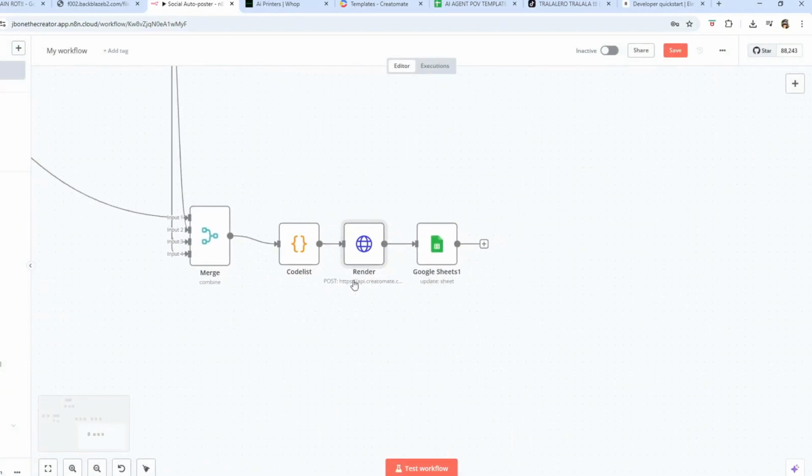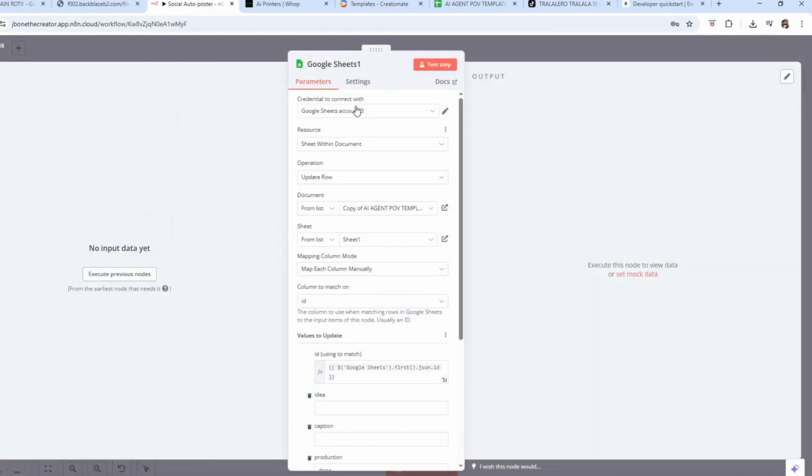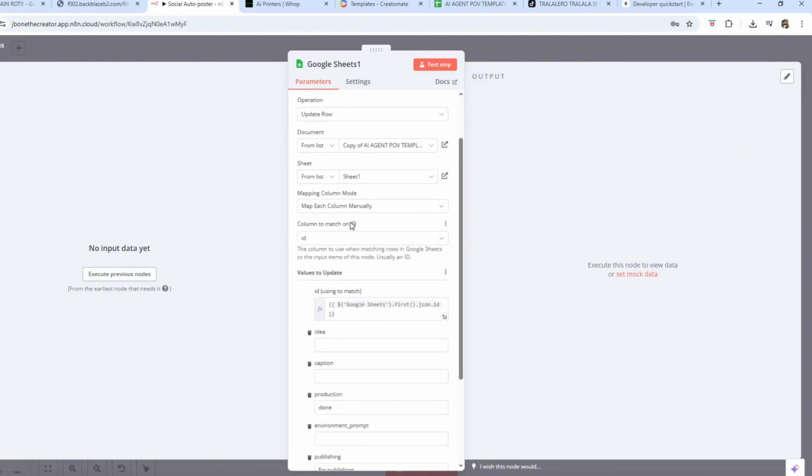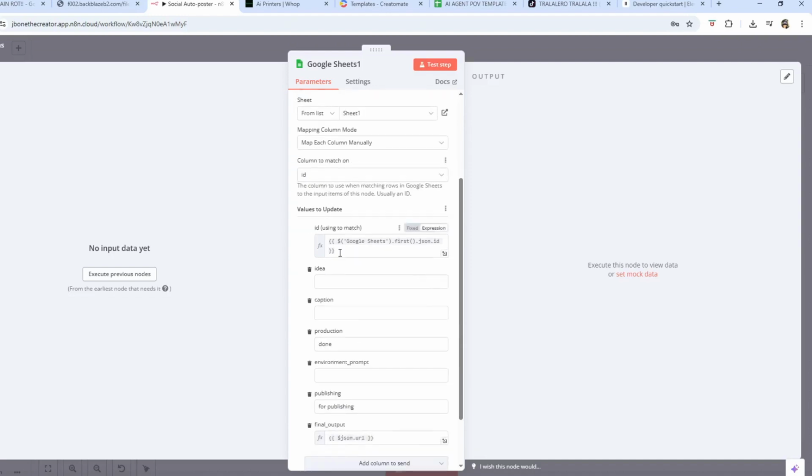So once that's done, it's going to send back to Google Sheets, and in here we have it hooked up to the Google account. Within update row, we're going to want to select that same Google Sheet as before, and we're going to want to map each column manually, column to match on, ID, and right here we're going to want to do the Google Sheet JSON ID value.